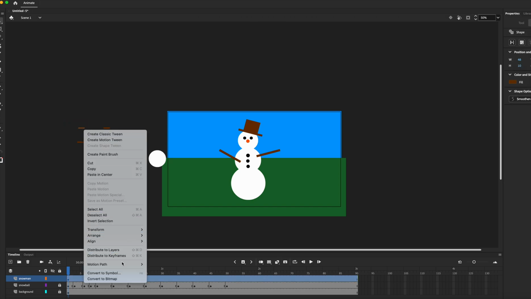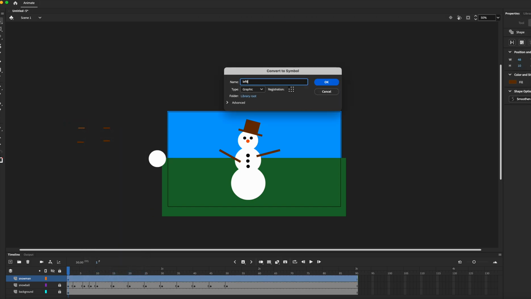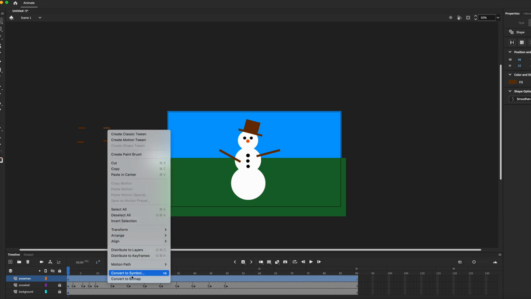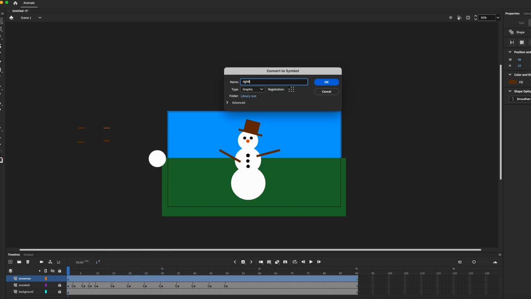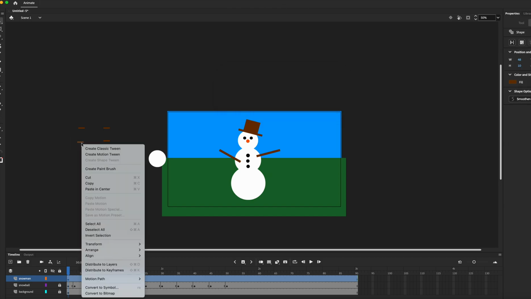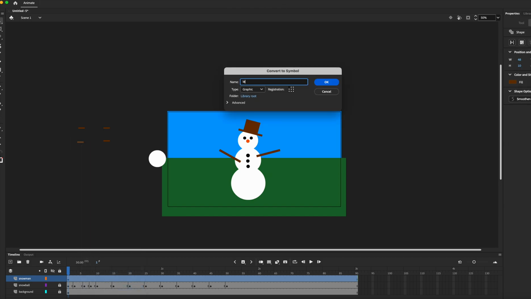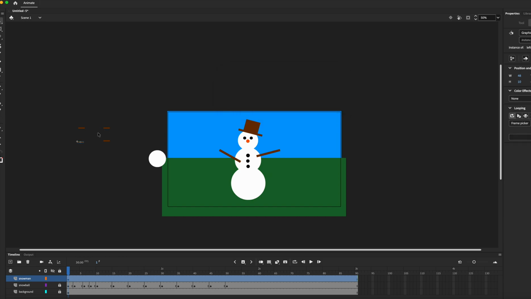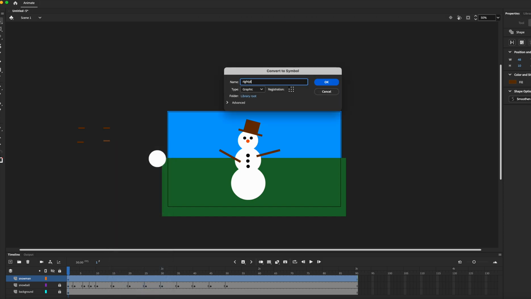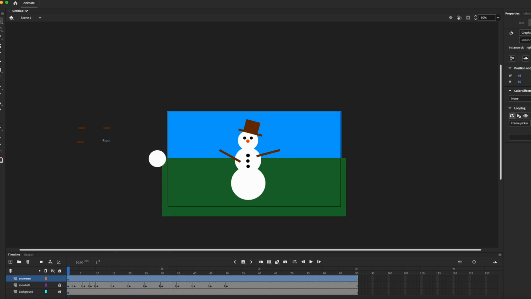So let's make this left thumb. Make this right thumb. Make this left pinky. Right pinky. So these are all my left fingers.